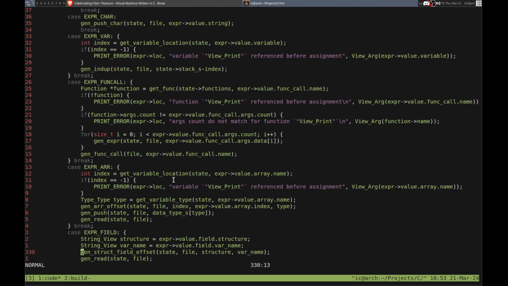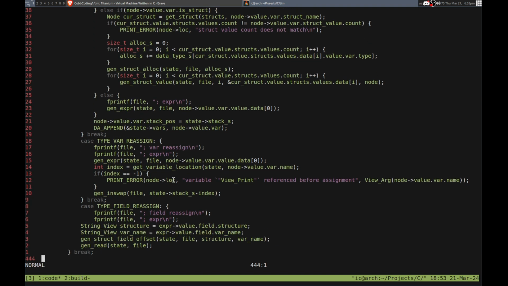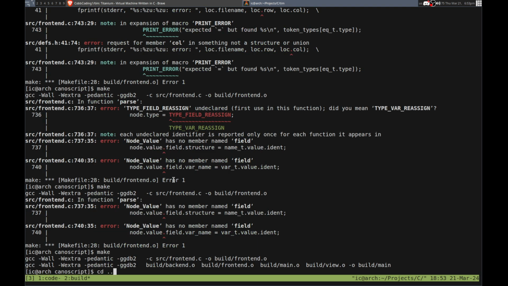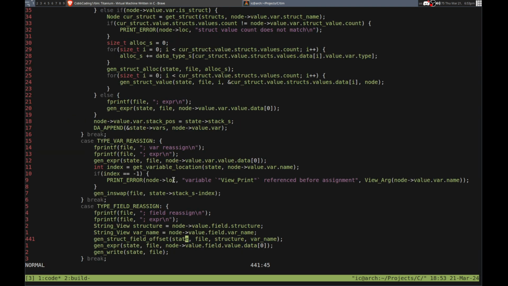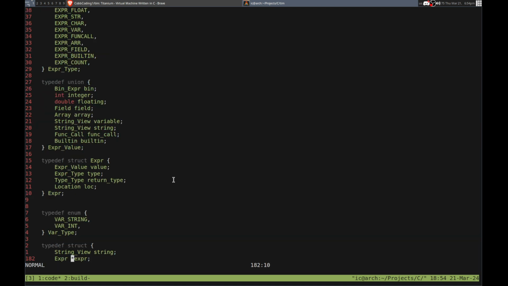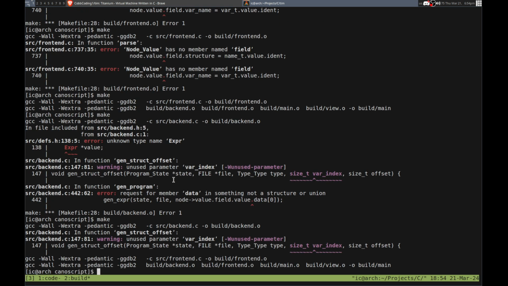So let me go up to gen yield offset, and we can grab this stuff that we have here. Field. We want to do that before the expression, right? So this will be not expo, but instead node value dot field dot structure, dot node value dot field dot var name, yes. Okay, and we generate that, and instead of generating the read, we need to generate the expression. We can generate state var. Okay, let's see if that compiles. Does not. So value dot data. Oh yeah, it needs to be an expression array, right? So right here, this needs to be expressions. And okay, so it does compile.